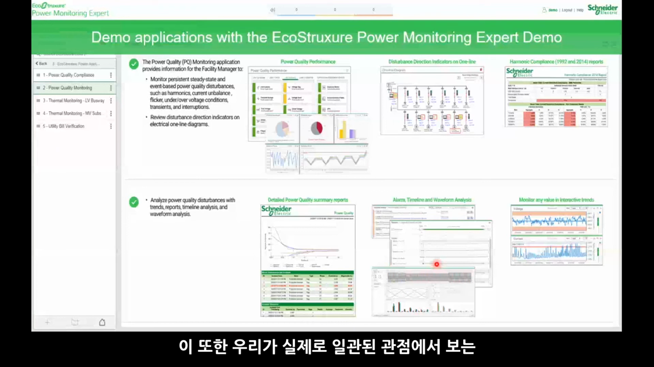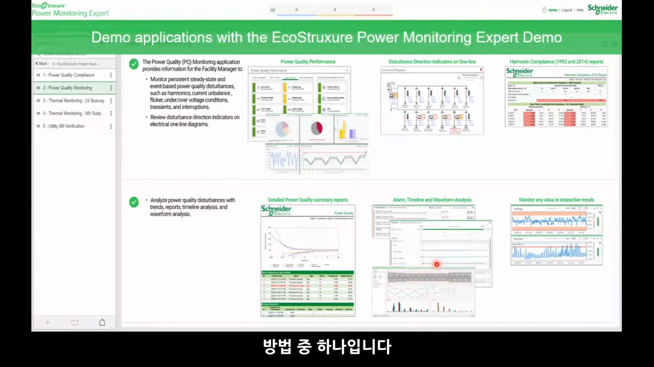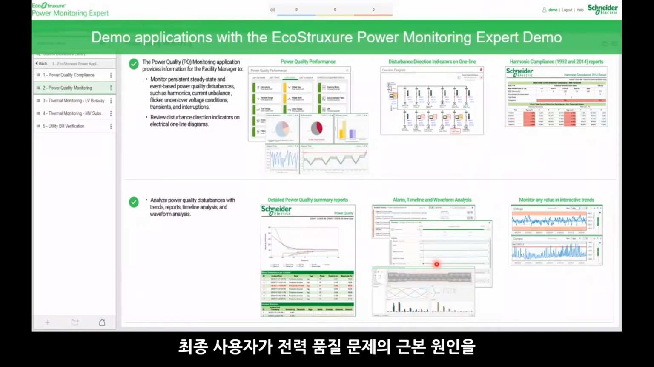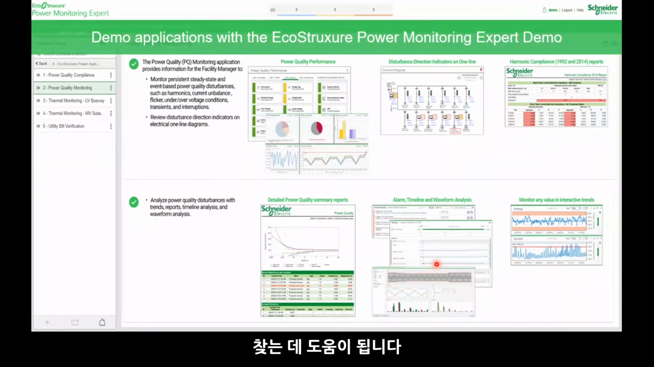So this is also one of the ways that we look at it from the single line standpoint, looking at the devices, which is just pointing upstream and downstream. That helps the end user find out where the root cause of the power quality issues is. Is it caused by certain loads? Is it caused by the utility source? Or is it caused from within the facility, the building, the plant itself?